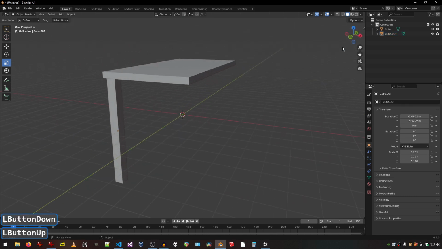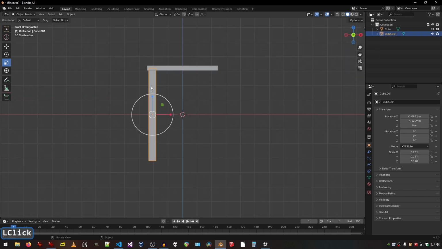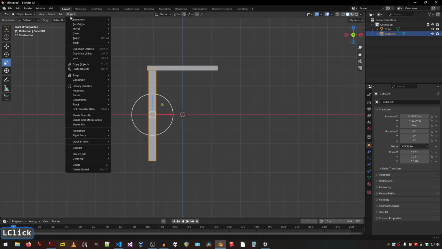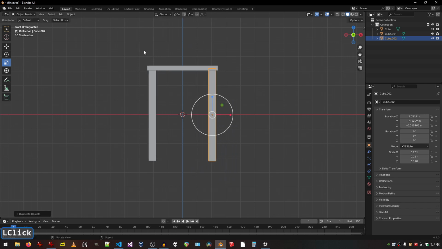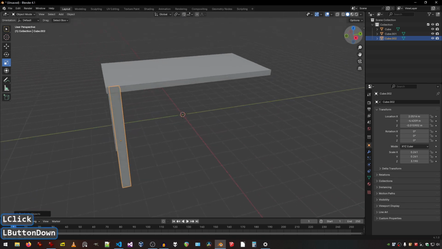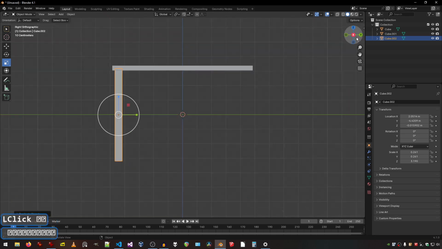Perfect. Now we can duplicate it. Just align like this, select it. Again, object, duplicate. It's somewhere in here. There we go. And you just move it. Let's align it. Perfect.